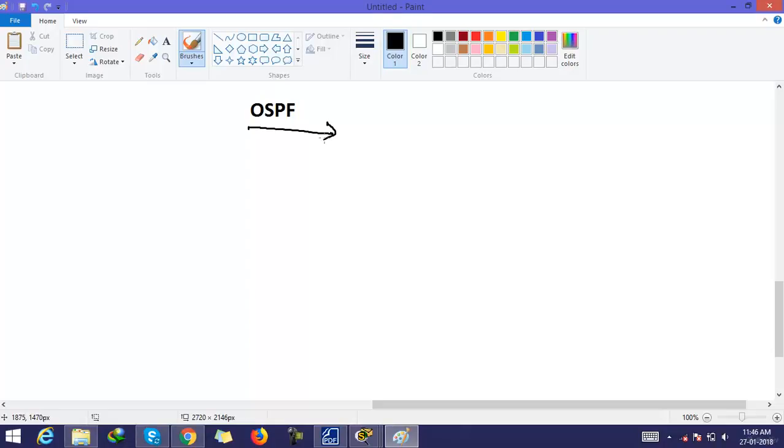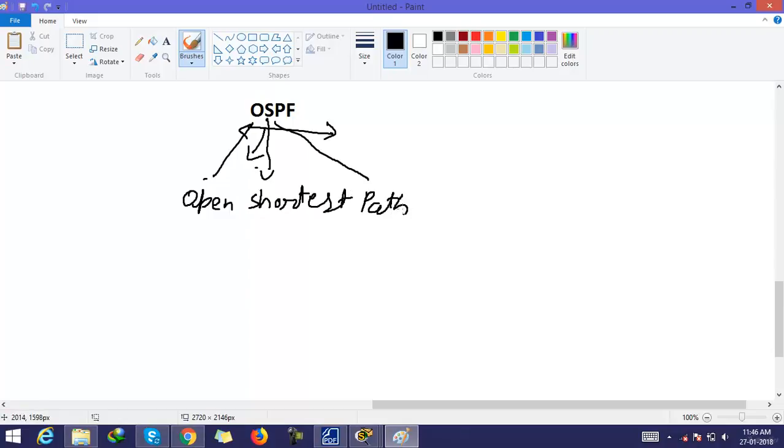The second routing protocol is OSPF. OSPF stands for Open Shortest Path First. O stands for Open, Shortest, Path, First. Open Shortest Path First.